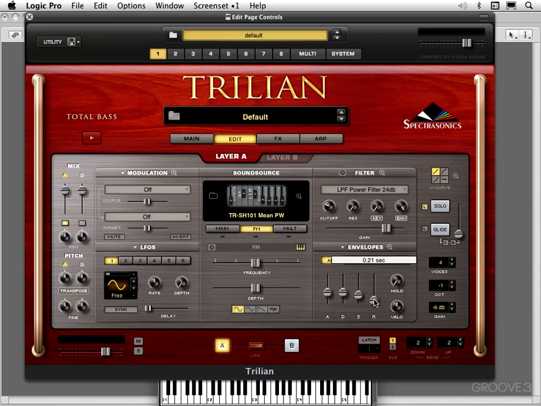And the release time is how long it takes for the note to die back down to nothing once my finger is off the note. So keep your eye on the keyboard here, and you'll see once I release the note, it'll linger for how long? 3.42 seconds. Until it's fully died away.